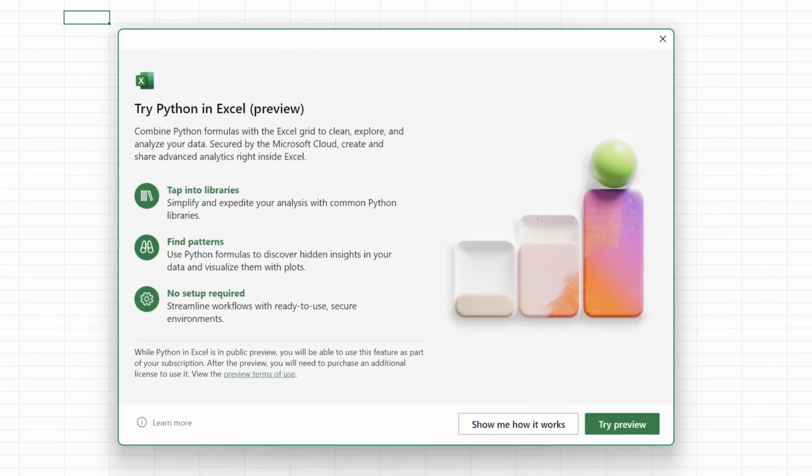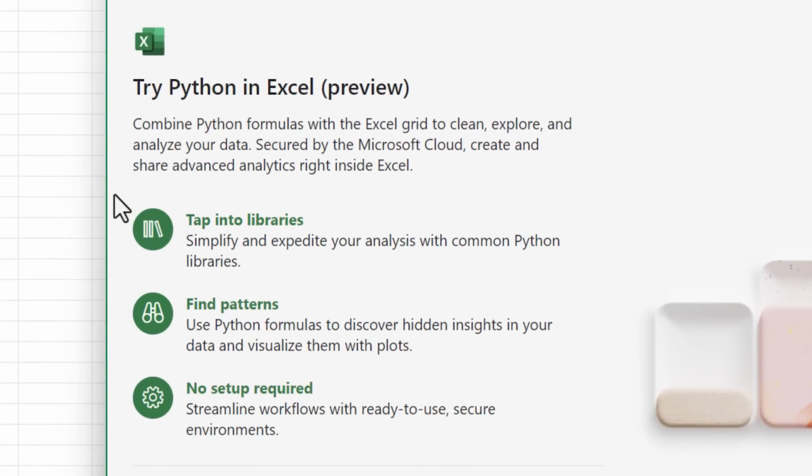To start off, I guess I can show you the first thing that I saw when I got this feature, which is this window popped up in Excel saying try Python in Excel preview. You can see it says that you'll be able to use common Python libraries, and I'll show you exactly which ones in a bit. There's actually a command to show them all. Also, there's no setup required, which is great, and the rest of this is not too interesting. You can read it if you want.